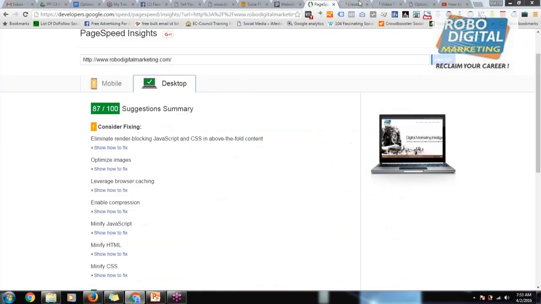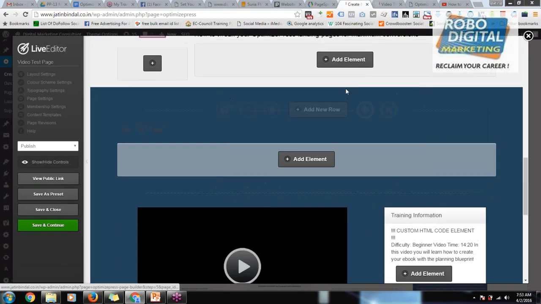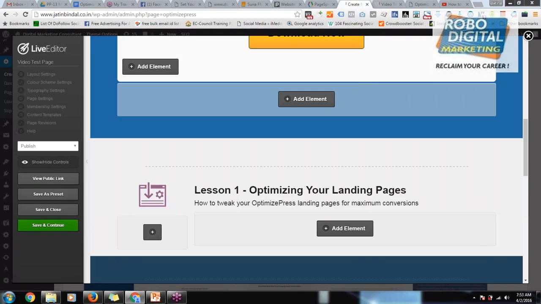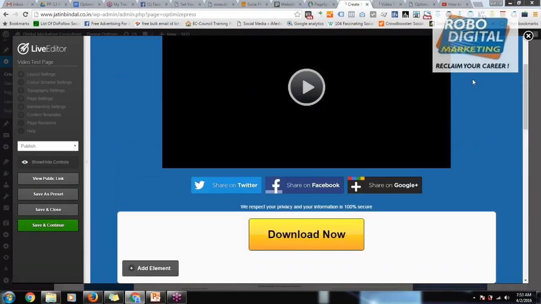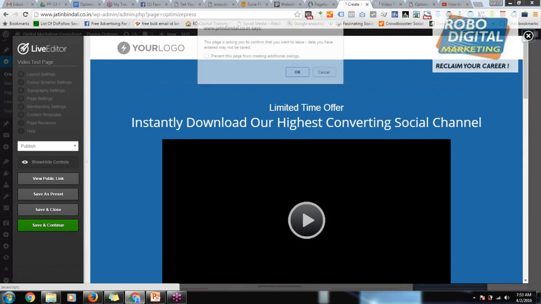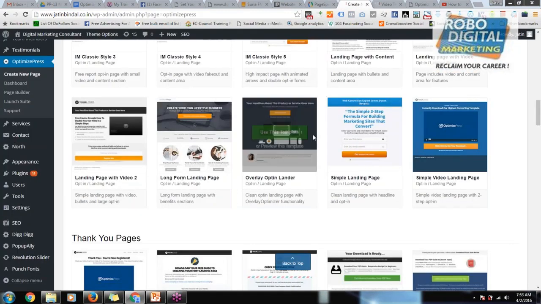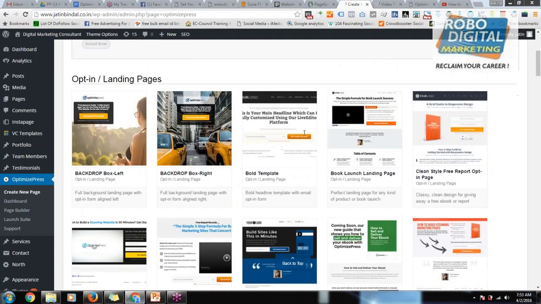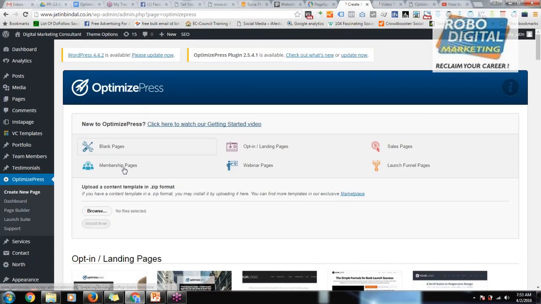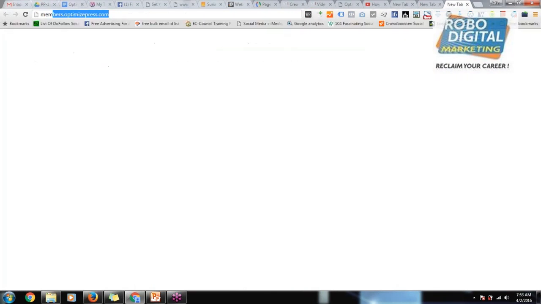And once you install it on your website, your page will be live and you can make pages quite easily. This is how easy things are. You can even make membership sites, webinar pages or sales pages, anything. And if you go into the member section of Optimized Press, you have a huge number of templates under it as well.